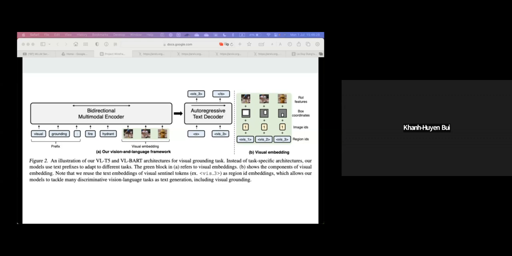So here we have an example of prompting a model with encoder and decoder as the fusion module. The representation is VLT5, and they use text prefixes as prompt. For example, VQA is used for question answering, and visual grounding or caption is used for the image captioning task. That is the way they use text prefixes as prompt.